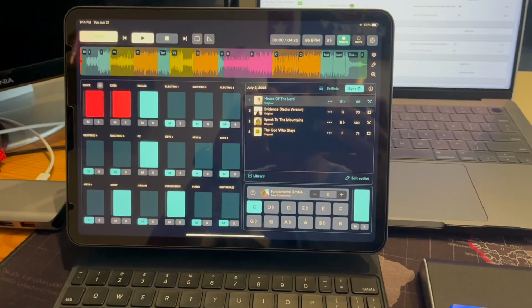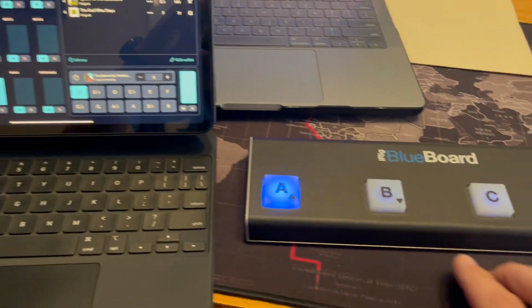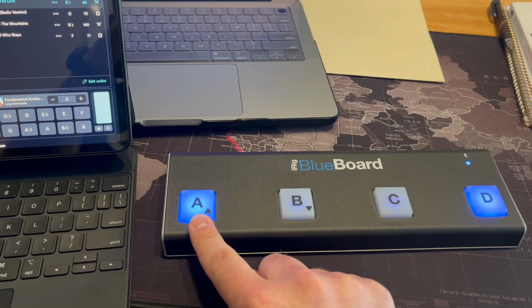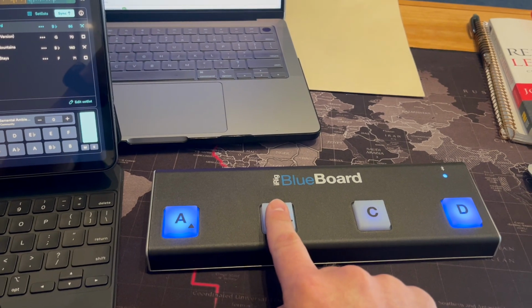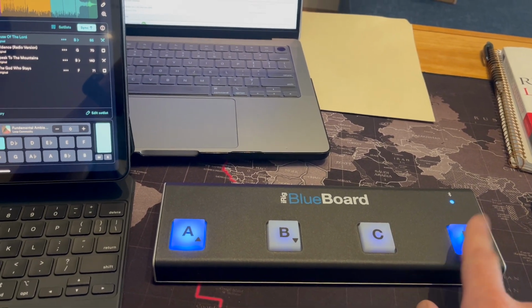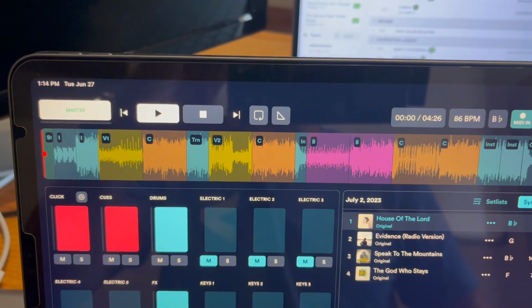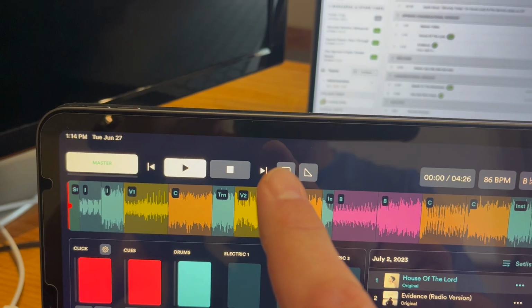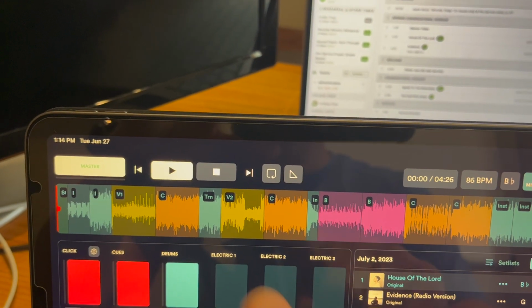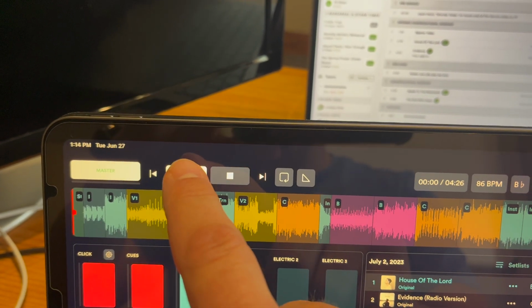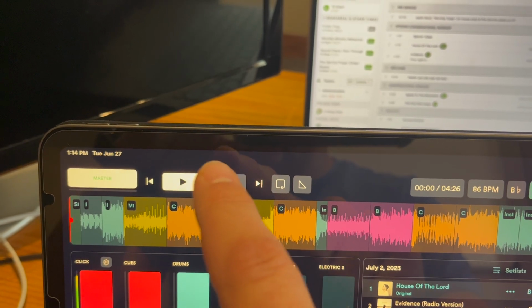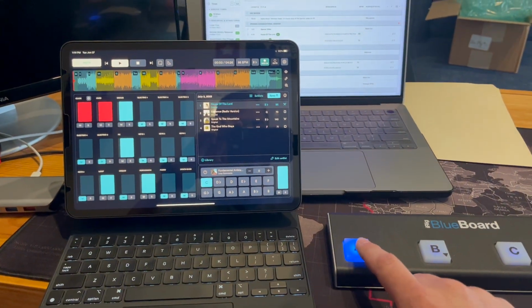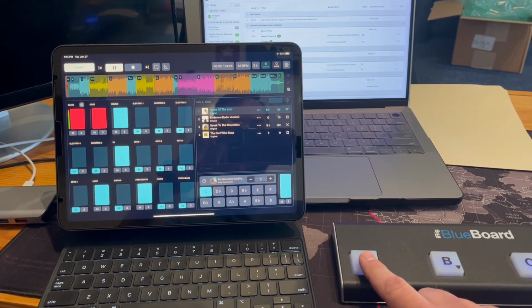Just like that. So let me show you how simple this is. You've got 4 buttons. They're programmable. The way I've got them programmed right now is the play button, the stop button, the next button, and the fade button. Now that's easy to remember because we've got the play button, the stop button, the next button, we skip a button, and we've got the fade button. So where you could reach up and touch play on the screen and touch stop on the screen, instead, we're going to be able to simply hit the play button.